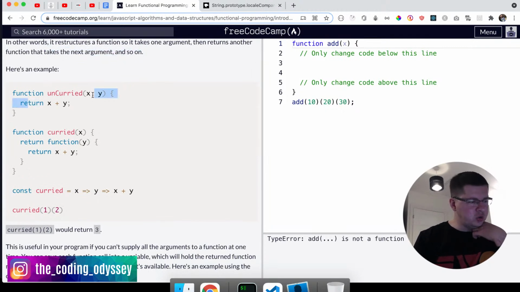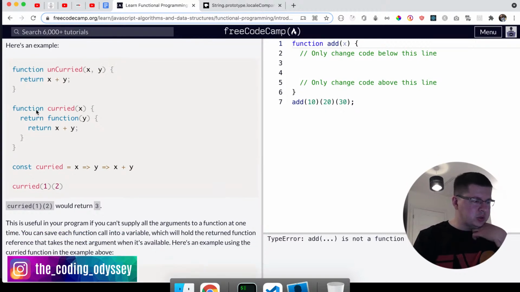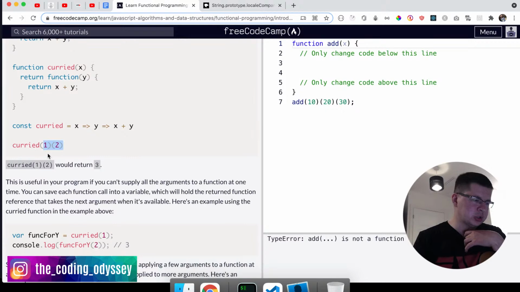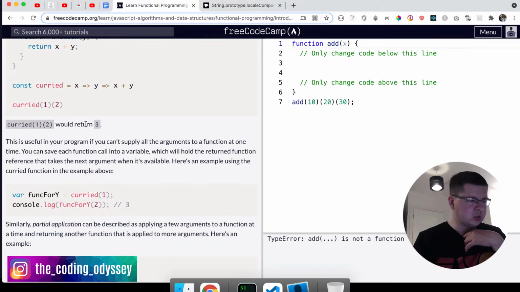You have function uncurried of x and y returns x plus y. Then you have function curried of x returning function of y, which returns x plus y. So then you have curried, which takes the x element, which then takes the y element, and it returns x plus y. So then you basically pass an argument for the first function and then an argument for the second function. Curried of 1 and 2 would return 3.